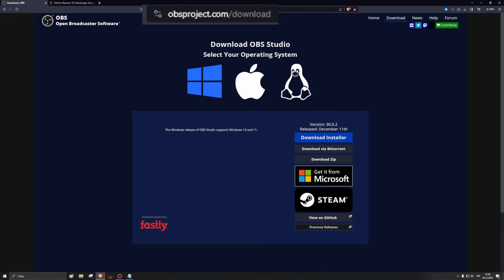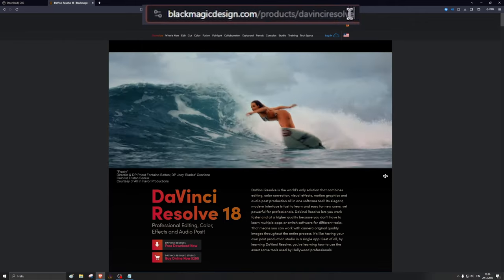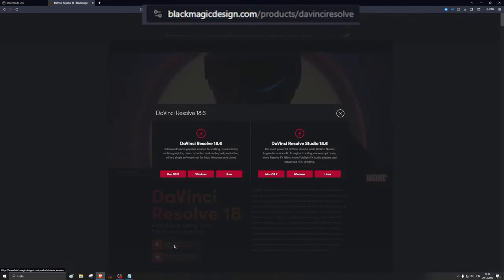Let's go. First, go to the first link in the description and download OBS. This is the software used to record your gameplay video. Second, go to the second link in the description and download DaVinci Resolve. This is the software used to edit your gameplay video. Click free download now and select DaVinci Resolve over DaVinci Resolve Studio.